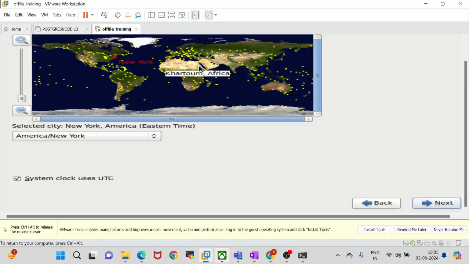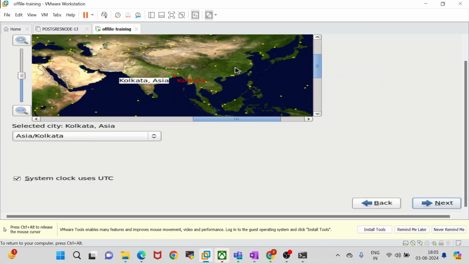So here you need to select the time. Just go to the Indian map and take Asia Kolkata. Then click on next.